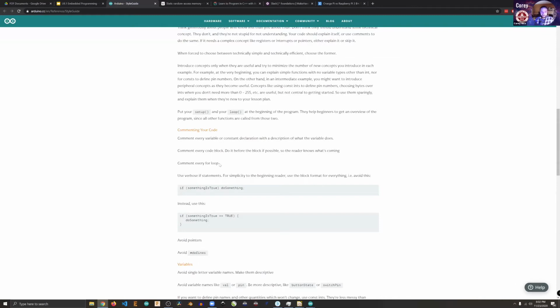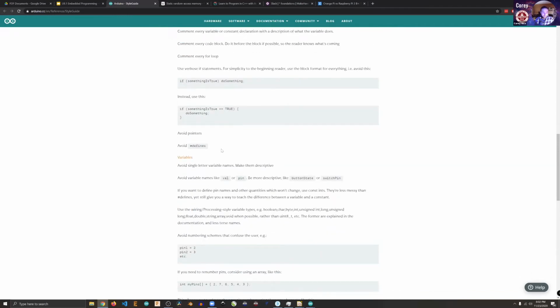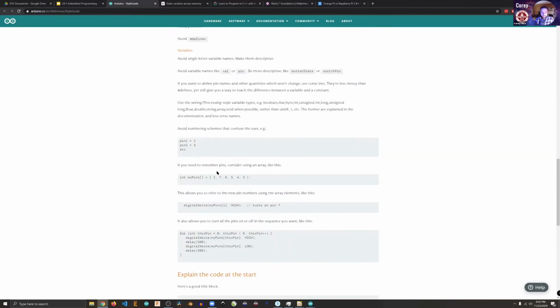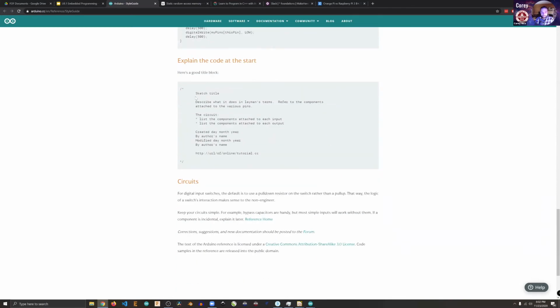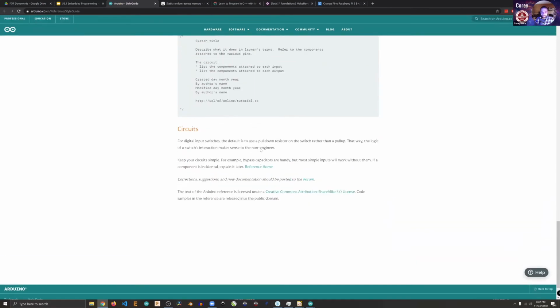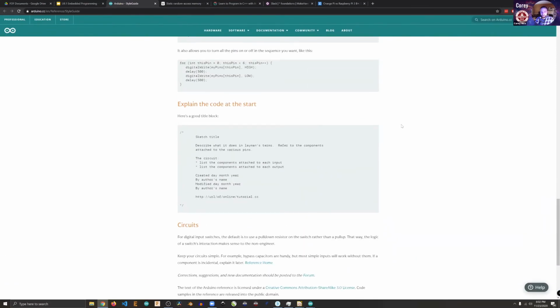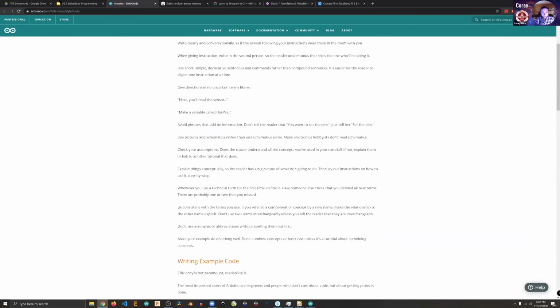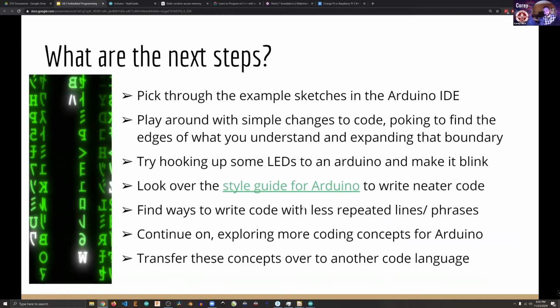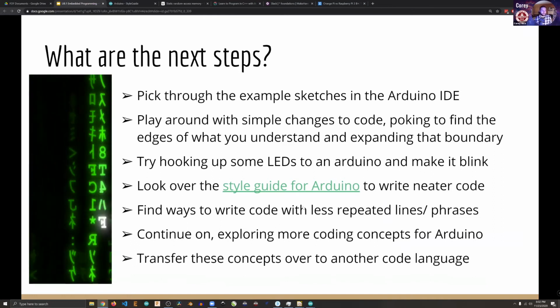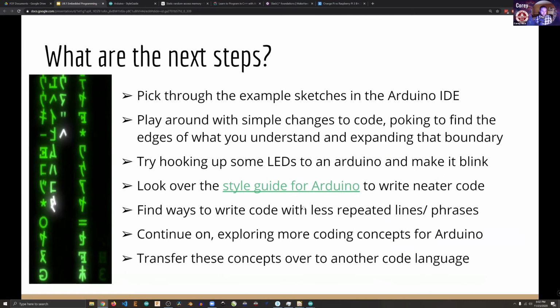How do you write code that's a little bit better for going back and editing things? Because you should always feel ready and capable of editing the code that you've written. So there are good strategies like explaining your code at the start, putting in circuits, and some other strategies that you can use as you're trying to explore how you write your code and how you make it look nice. And then you can also think about how you write code with fewer repeated lines, with fewer repeated phrases. That's a really important part.